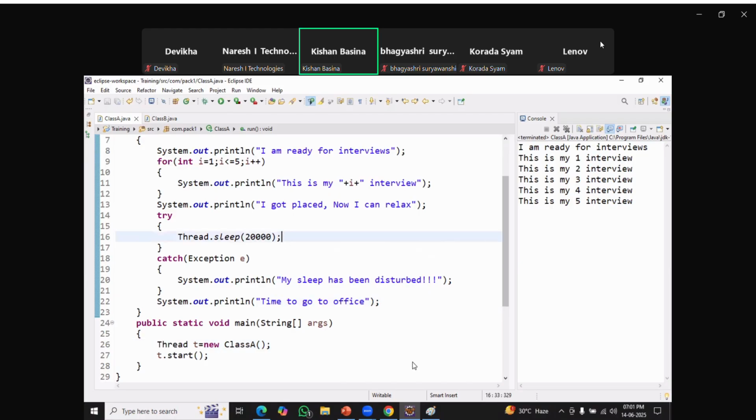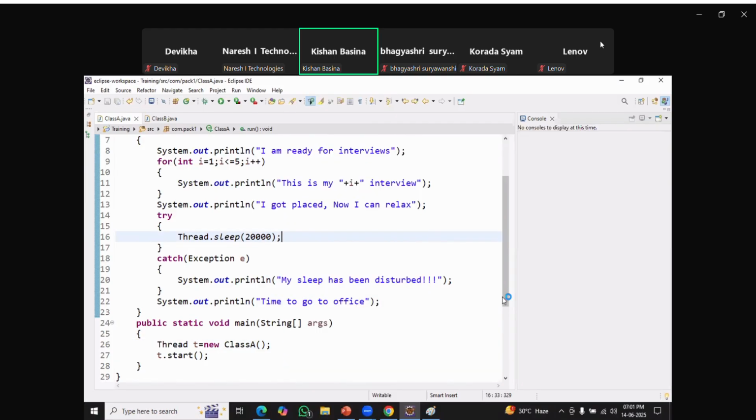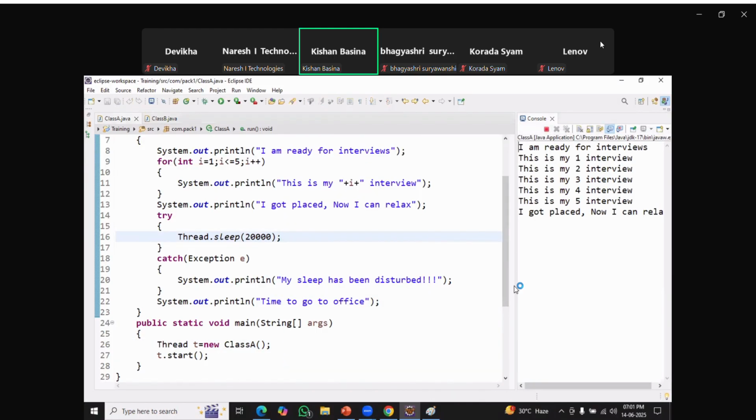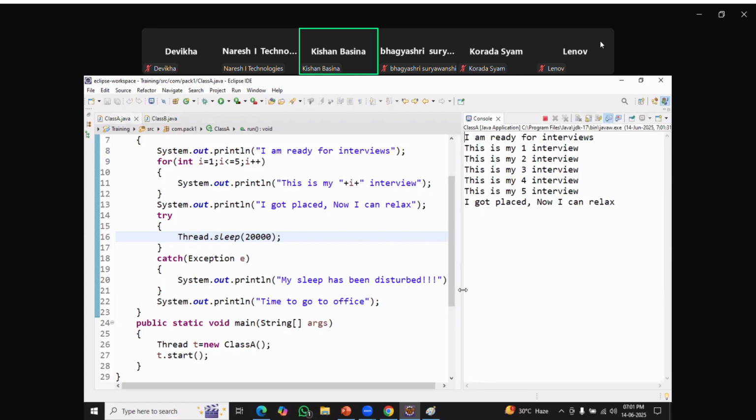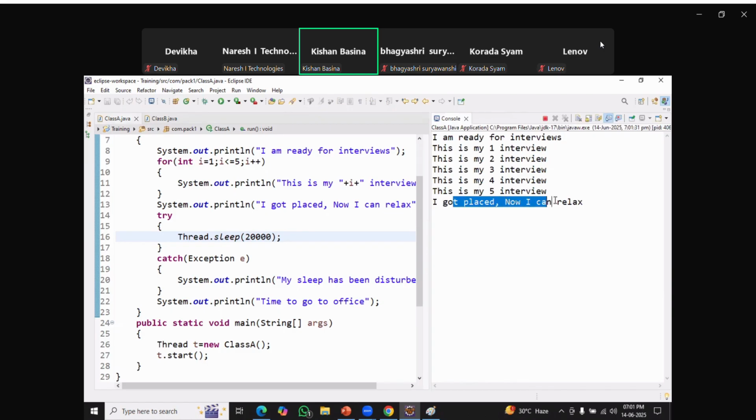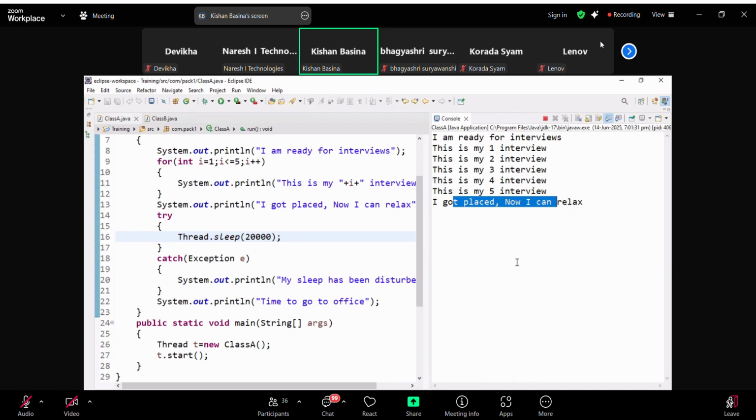Now let's see what happens. Right click, run as Java application. Is my program execution completed? No. My thread is actually in sleeping state for 20 seconds. After that, my thread will continue its execution. Yes or no? So let's wait for 20 seconds, and hopefully after 20, time up. Time to go to office. Am I clear with this?